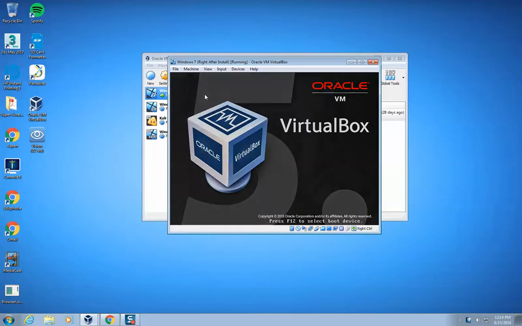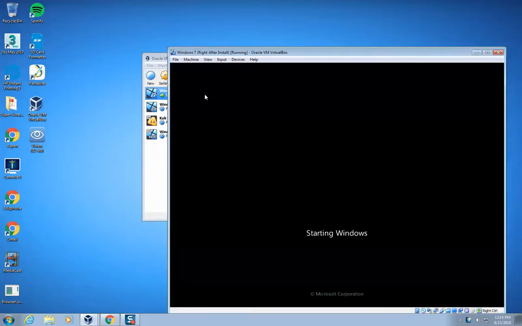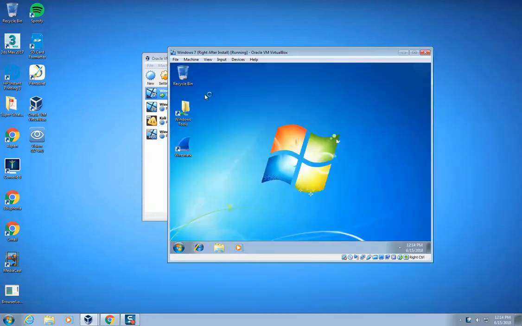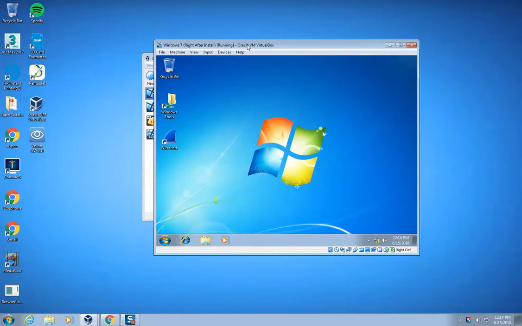Now, while this is launching, let's just talk about what Wireshark is. Wireshark allows us to do packet analysis. Remember that all information that's sent across the internet is sent in packets, and these packets contain headers and a bunch of different information. Wireshark is a program that lets us look at the individual packets.